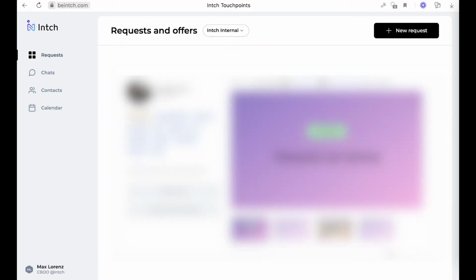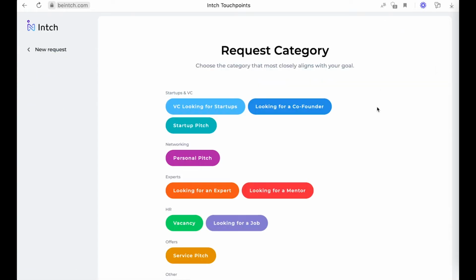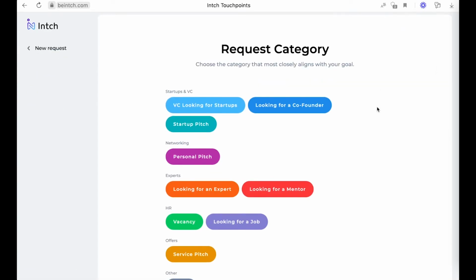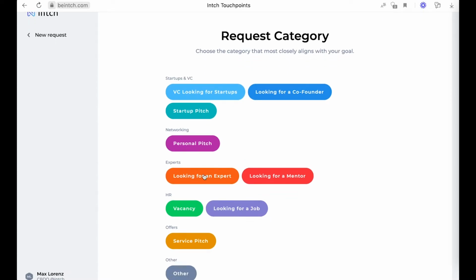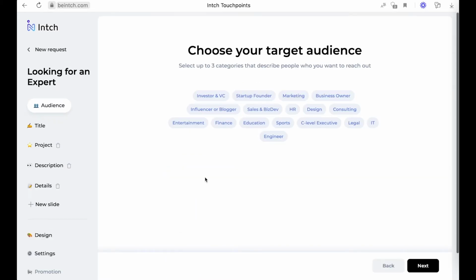Now that we know how to find and respond to requests, what about our own requests? There's a large black button, New Request. Click on it and the Create a Request wizard comes into action. We first need to choose a category. Depending on the category, a template will load to help us with our request. Let's say we're looking for a marketing expert.